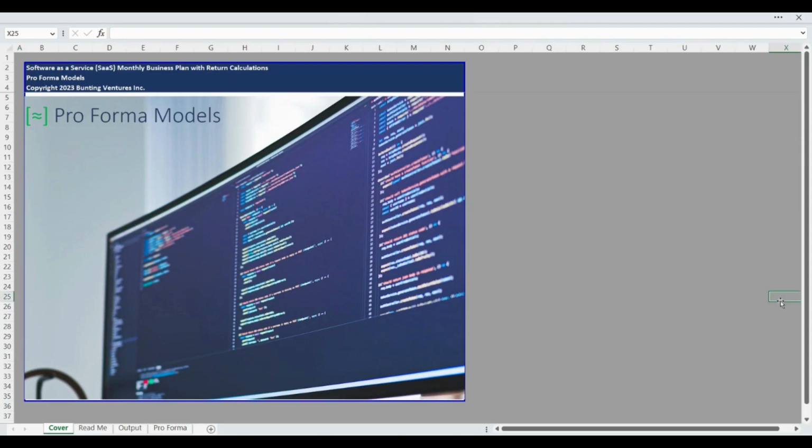Hello and welcome to the Forma Models software as a service monthly business plan with return calculations. This model can be used to prepare and analyze a startup or existing software as a service (SaaS) business plan forecast that incorporates a pre-sale launch period, regardless of industry, using a three-statement model and key industry agnostic metrics.